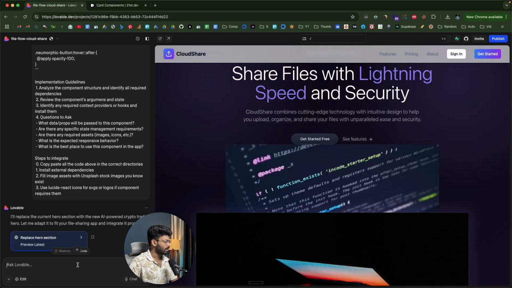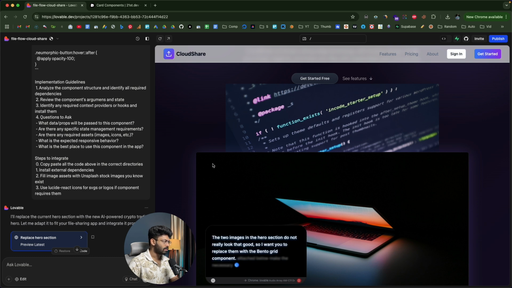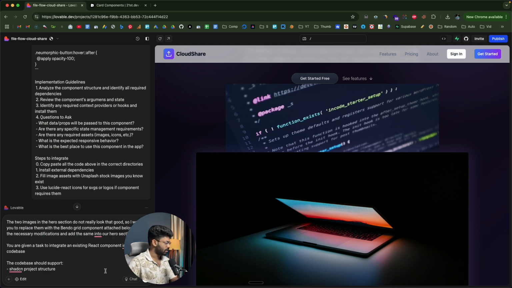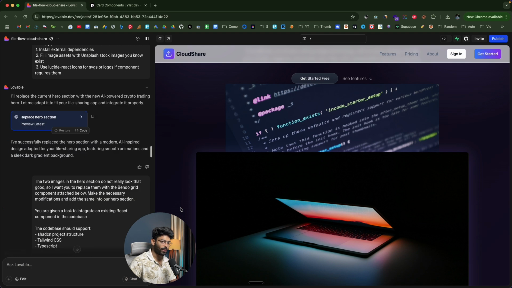And now I can head back and I'll go ahead and say, the two images in the hero section do not really look that good. So I want you to replace it with the bento grid component attached below. Make the necessary modifications and add the same into our hero section. And now I'll go ahead and paste the prompt that we copied, and I can click on the send button and let's wait for it.